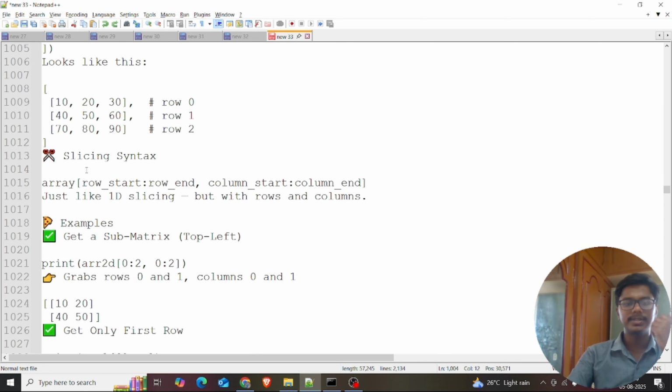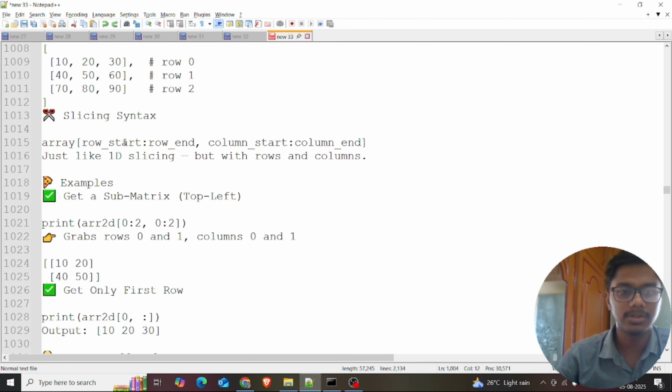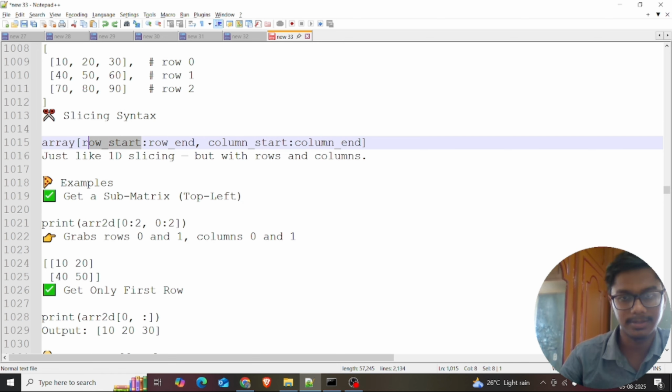I just want to show the slicing index. We are working with the multidimensional index: row start, row end, column start, column end. That's the basic formula; I created my own formula to explain the use case. Row start colon row end, column start colon column end. That's the basic notation, just like 1D slicing but with rows and columns.